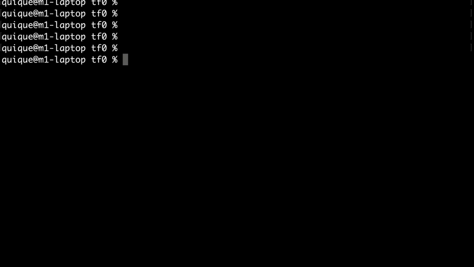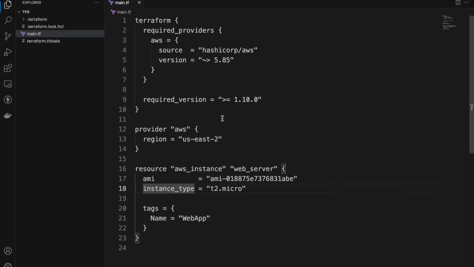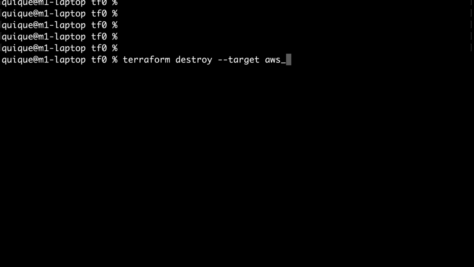Okay, and now we can remove or destroy this instance by running another command using Terraform. That will be terraform destroy. We need to pass a target. That will be our instance. Basically, we need to put a path in our configuration file. That will be the resource. It's going to be aws_instance.web_server. So let's enter it here, aws_instance.web_server. We run this.